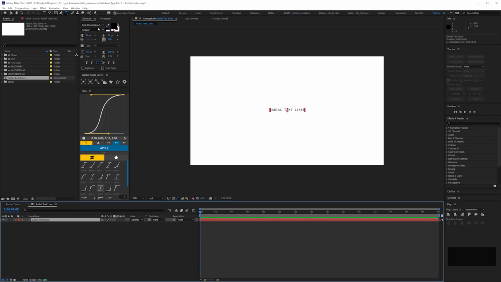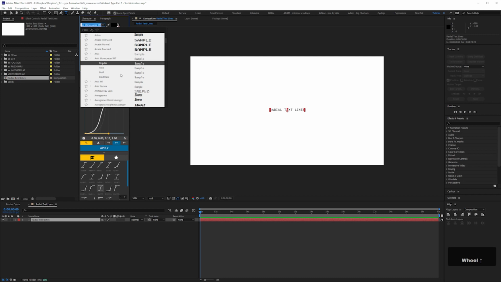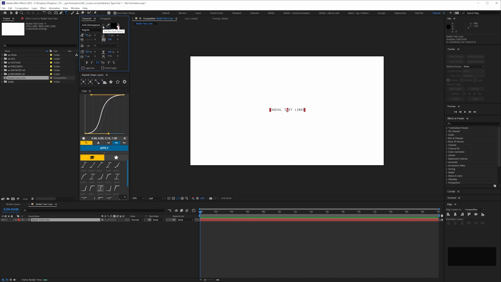The font I'm using is Arial monospaced MT. Doesn't matter what font you use, I was just playing around with monospaced typefaces. Font size I'm using is 30. The leading I'm going to set to 10. And I'm going to leave the tracking at 100. So that's all fine.